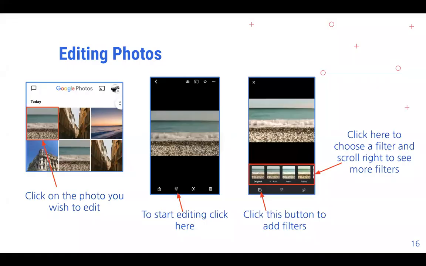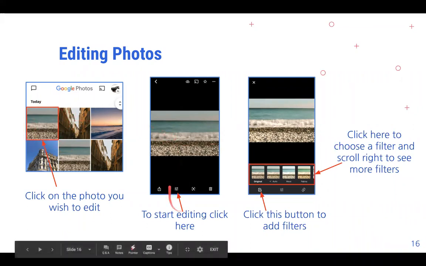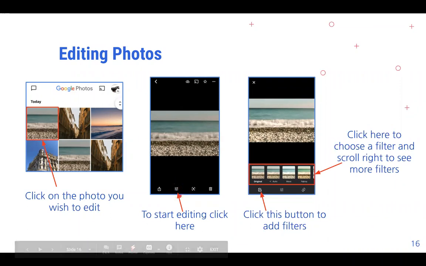Editing photos. First, click on the photo that you wish to edit. Then to start editing, click this little icon from the second to the left, and click this button to add filters. And click here to choose a filter and scroll right to see more filters.